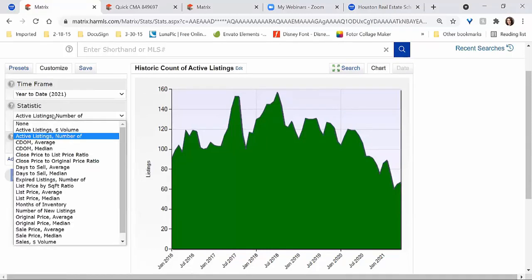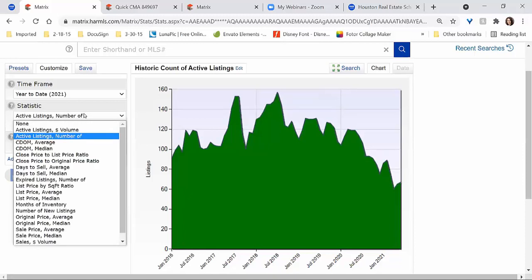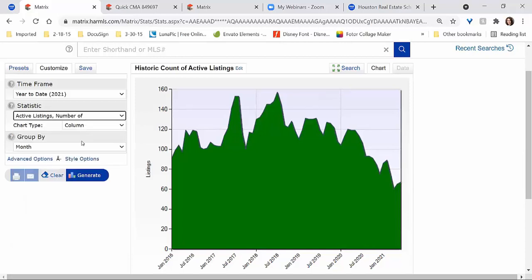Again, you can group by the number of active listings. That was the original focus of this report, but you can certainly change to anything else. So if you're looking for the number of days to sell or something like that instead, you can really customize these reports. You're just starting with the basic preset as your foundation, but you can change the statistical focus just by picking something different from the drop down. So if you wanted to focus on dollar volume instead of number of, easily you could do that, right?